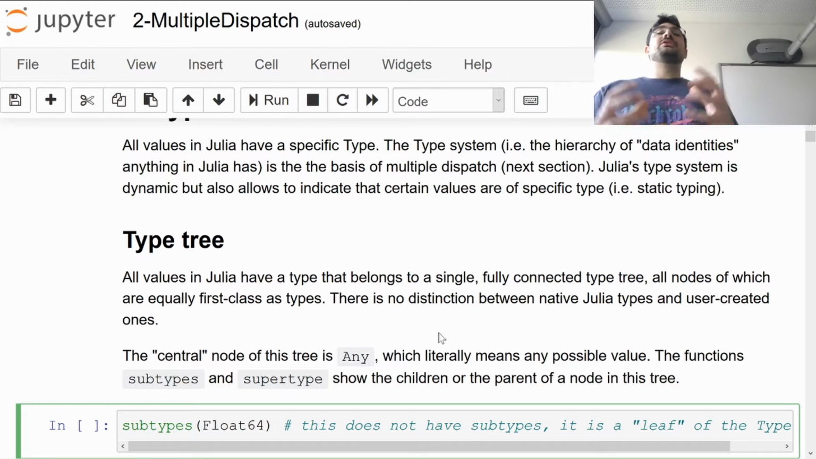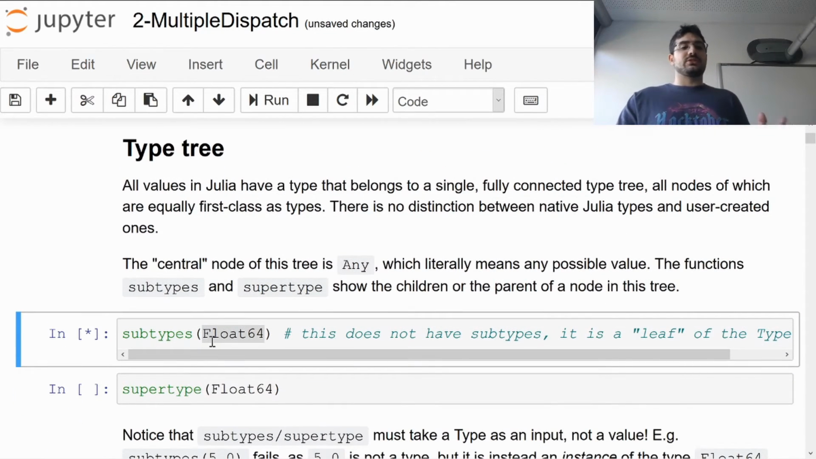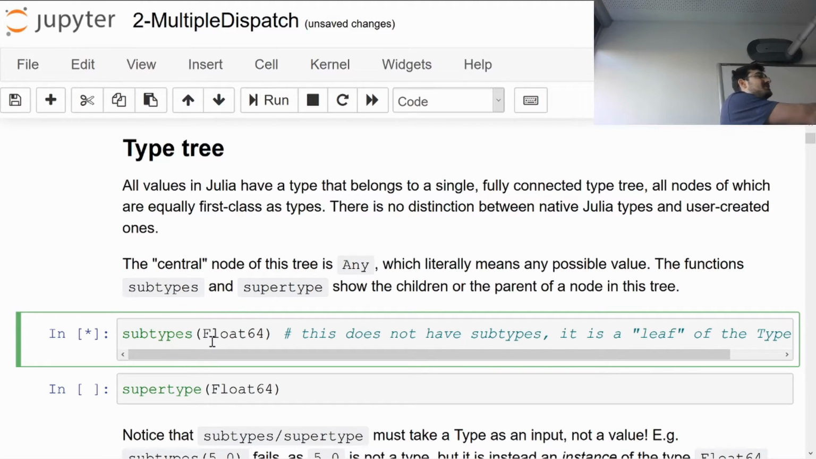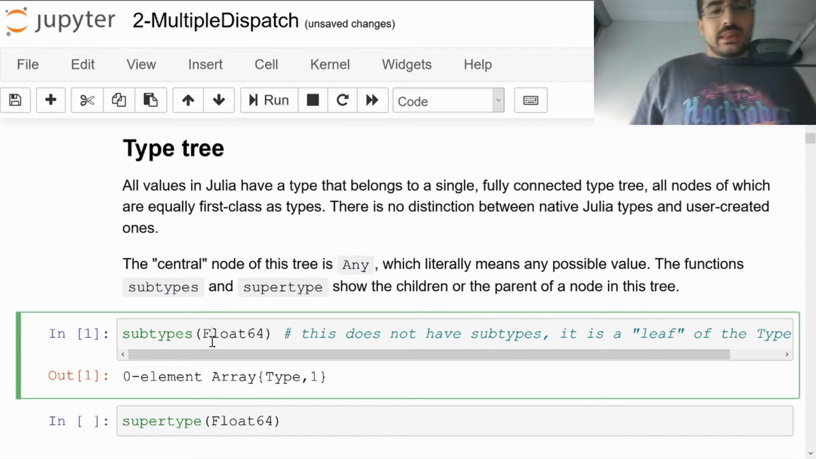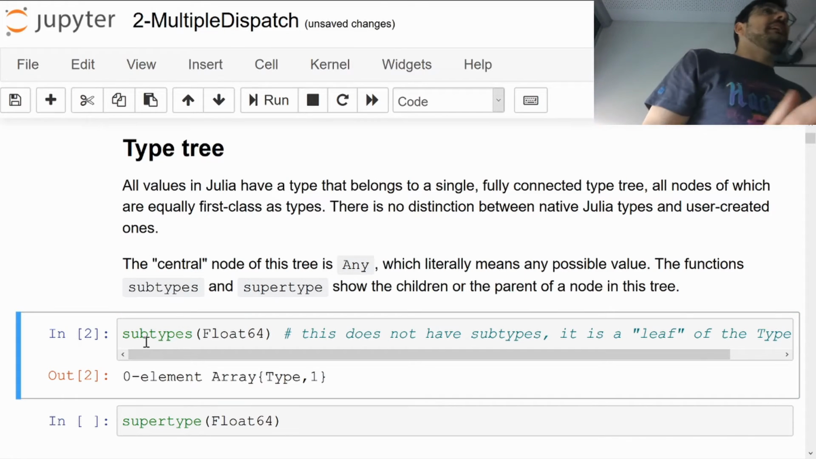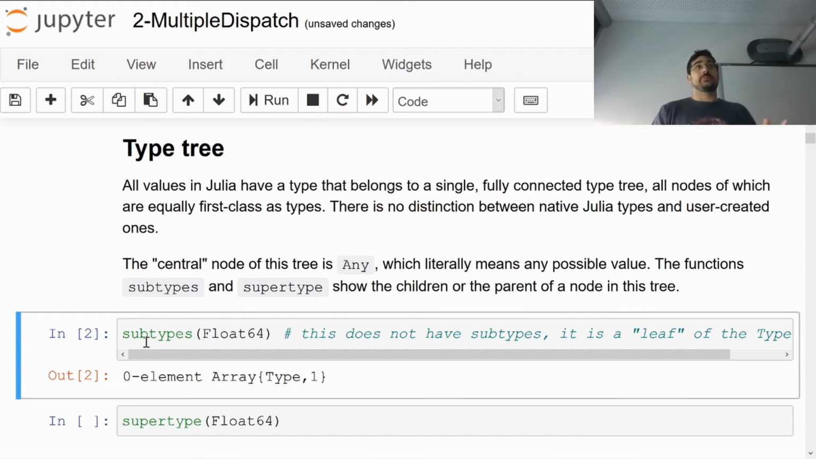For example, if you take the type Float64 that we have already seen in the first session, and you use the function subtypes. By the way, this is the compilation I mentioned. You see, I have not pre-run this notebook. We have seen the type Float64, and if you use the function subtypes, you get all the subtypes of this type. Float64 does not have any subtypes because it is a leaf of this type tree. This means it is a node that has no children. It only has supertypes.